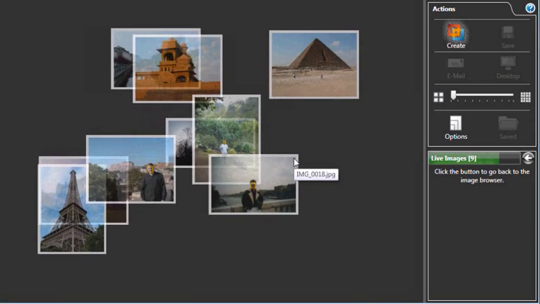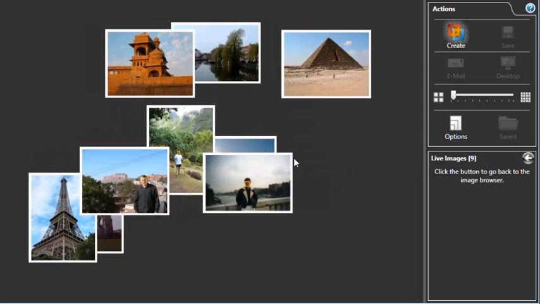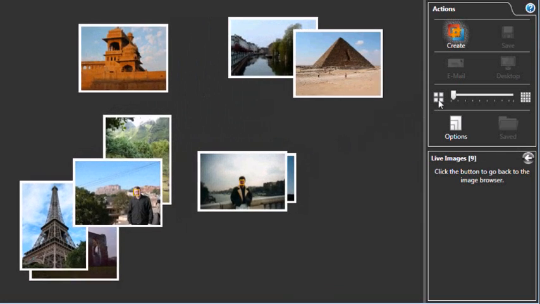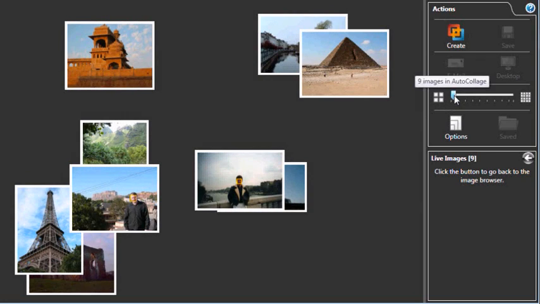A common customer request was the ability to create collages with more than 25 images. This version allows the creation of collages including up to 50 images.